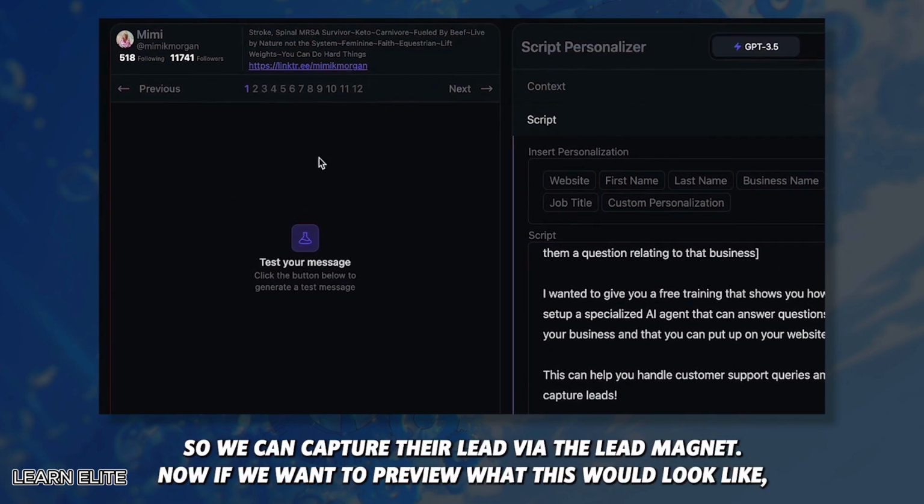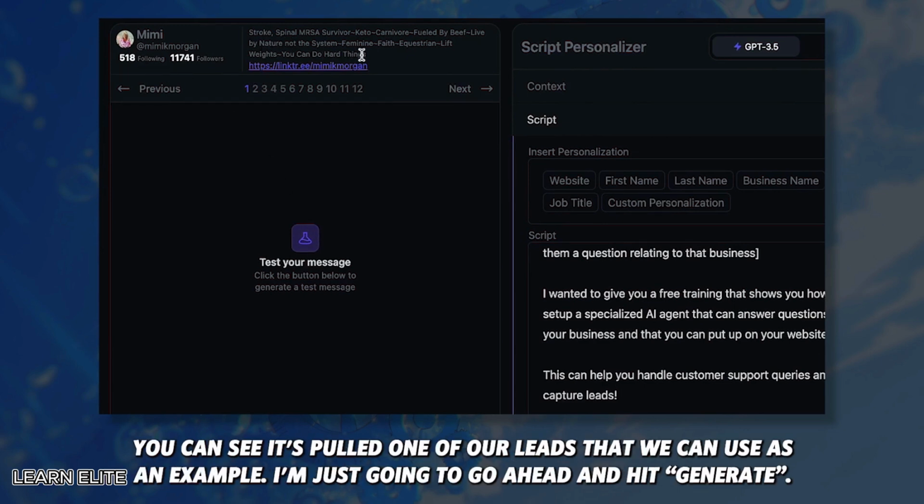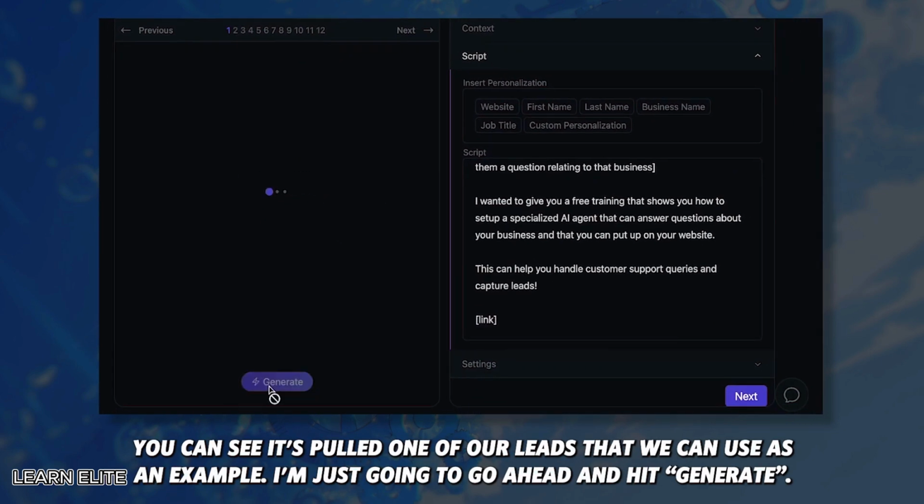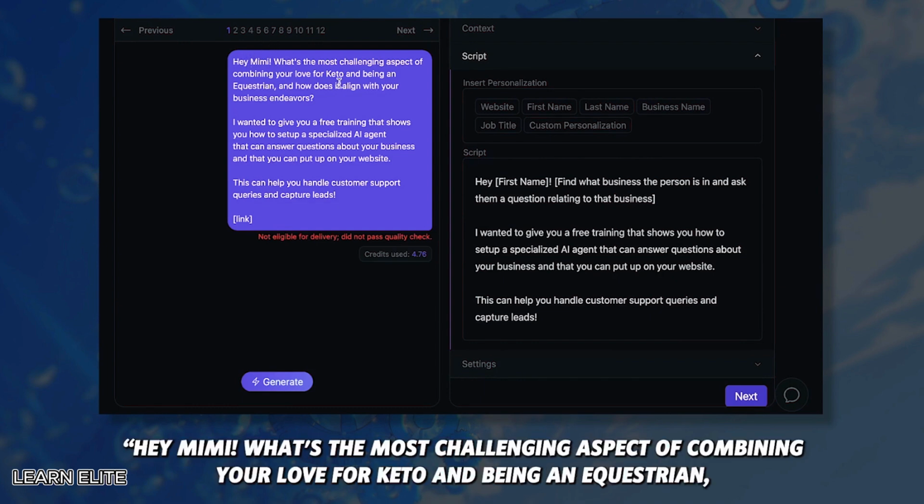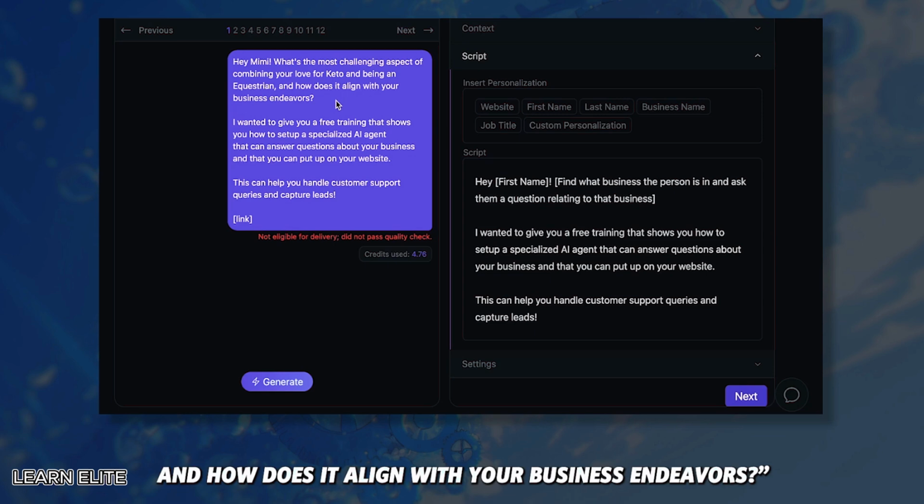Now, if we want to preview what this would look like, you can see it's pulled one of our leads that we can use as an example. I'm just going to go ahead and hit generate. All right, so you can see we have, hey Mimi, what's the most challenging aspect of combining your love for keto and being an equestrian, and how does it align with your business endeavors?